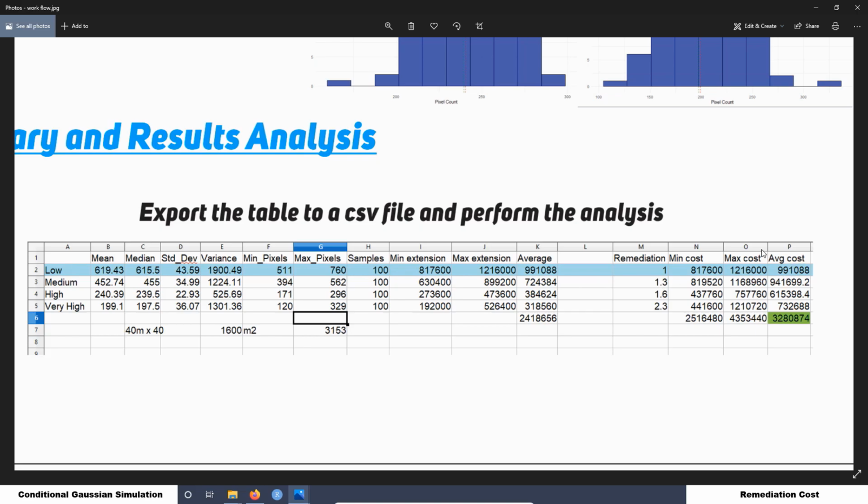Then if we make the summation of all these values, we are going to have the total range to remediate all levels of the contamination. The total range in this case goes from this value as a minimum cost to this value as the maximum cost. As the average is this value, this value is going to be the most probable scenario.